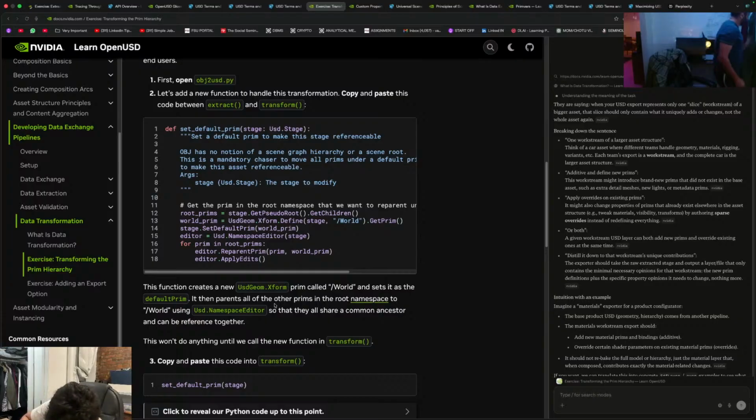Equals USD namespace edit, namespace editor. Call ancestor. This one. We call the new function in transform. Paste the code into transform. Set default prim.